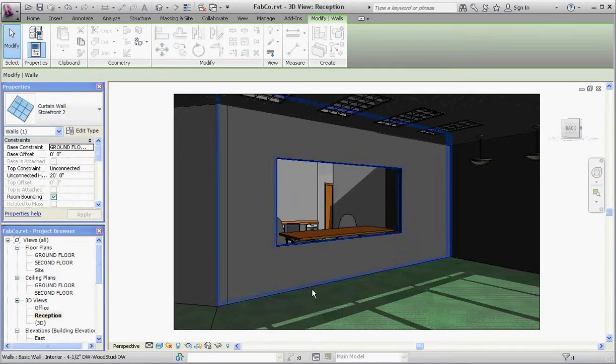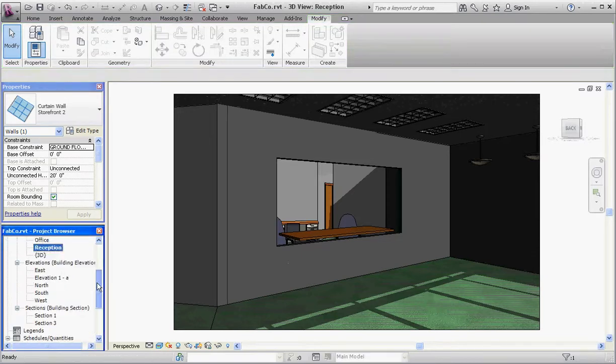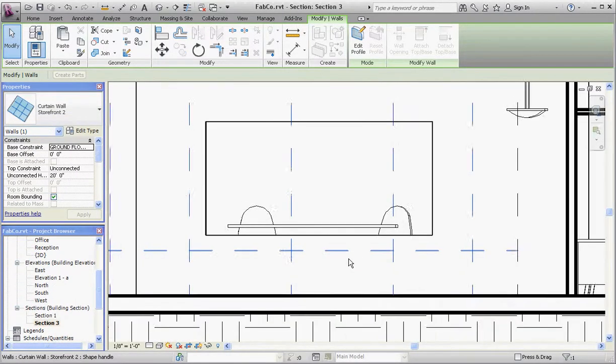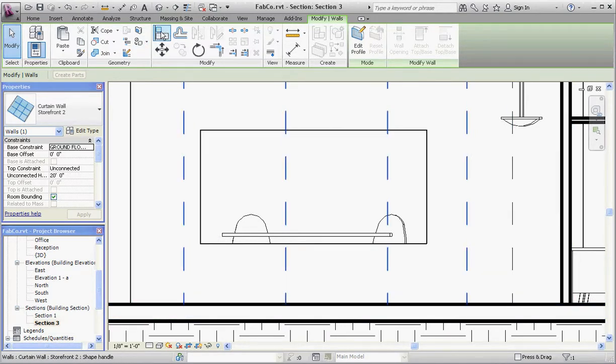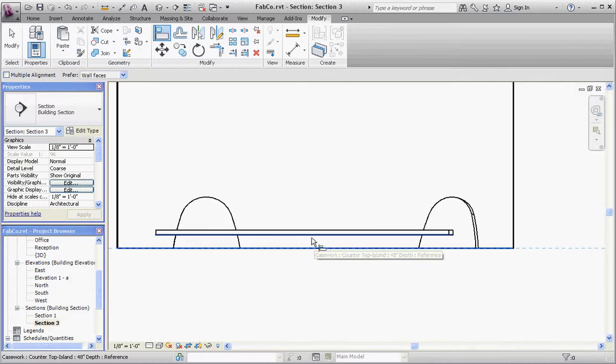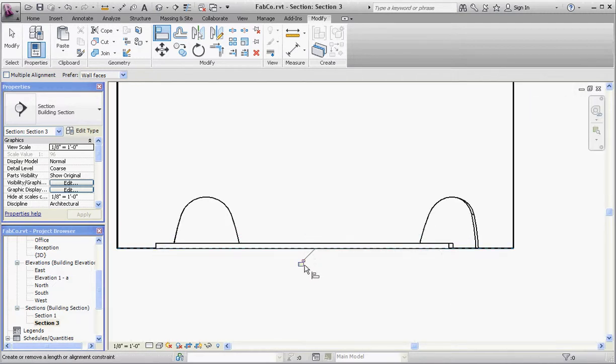So let's go back to our section 3 I think it is, and let's do some alignments. We want to align the bottom of this stack element to the bottom of our countertop. And let's go ahead and lock that into place. Now let's go back to our ground floor plan and take a look at it here.